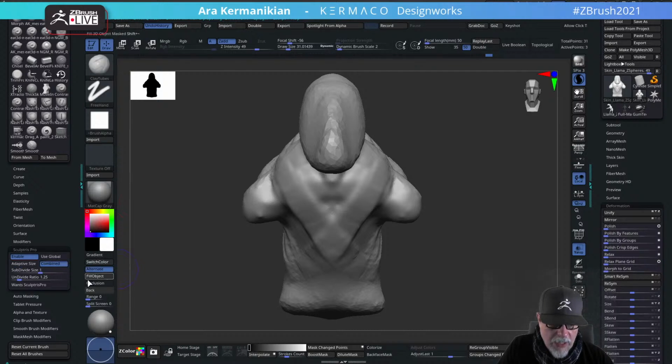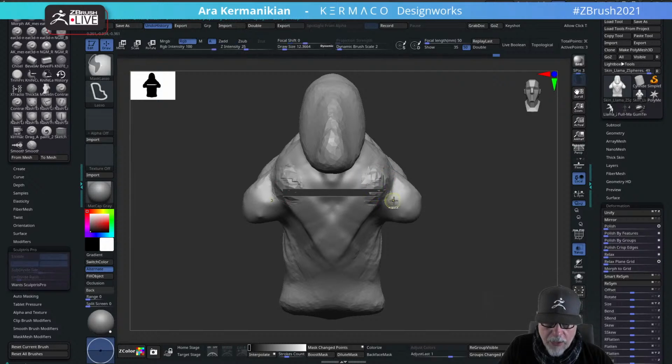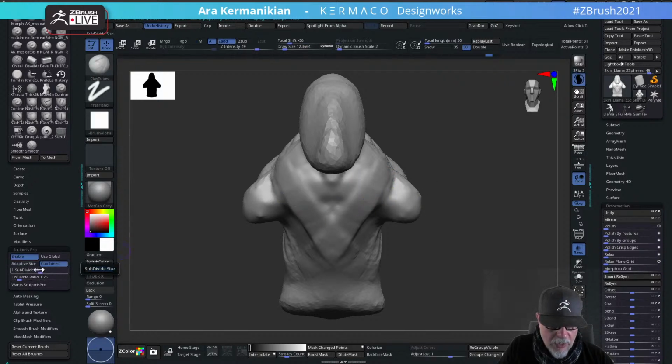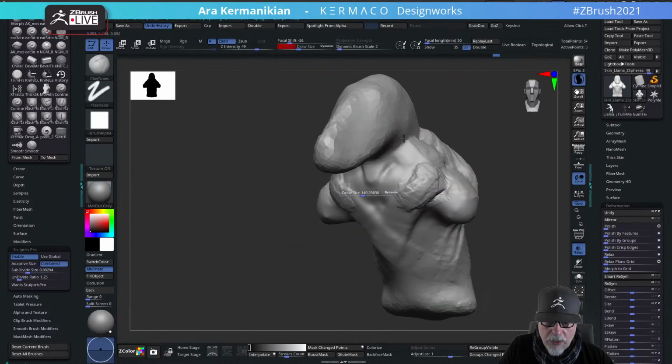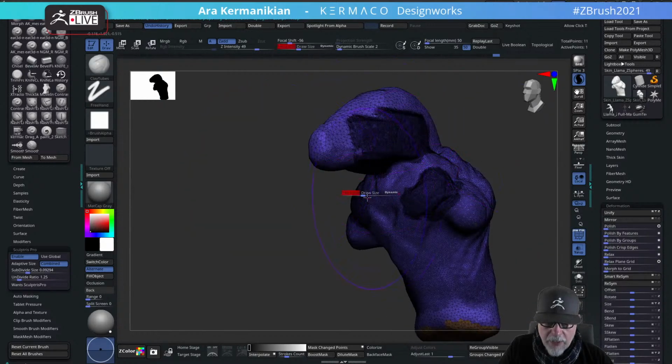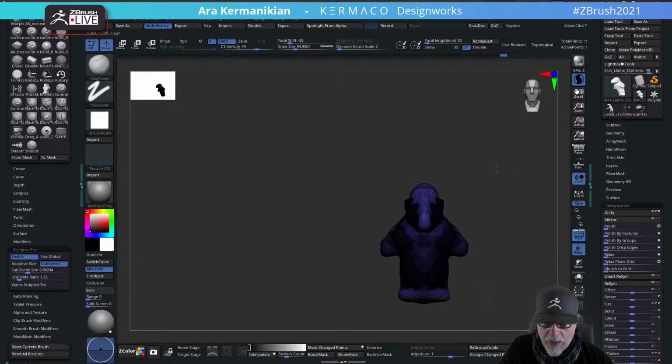So if I say I don't want adaptive size, then notice that I've got a really small brush, but I've got really big polygons. And so I can choose that subdivide size to be smaller. So now I've got smaller polygons, or I can choose that to be bigger, and I've got bigger polygons. So you can actually choose what size your polygons are going to be when you are sculpting. Now notice whatever I change my brush size to, I could choose a really big brush or a really small brush, it doesn't matter. It's still going to give me the same. And maybe this is more obvious if I have this turned on. Whatever size my brush is, it's going to give me the same density of polygons.